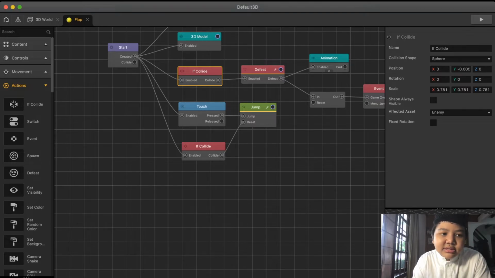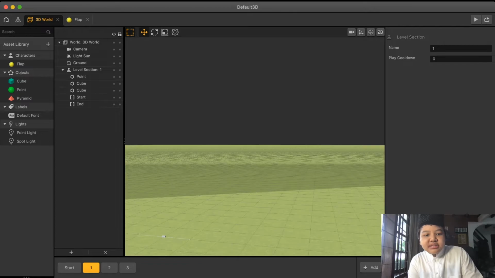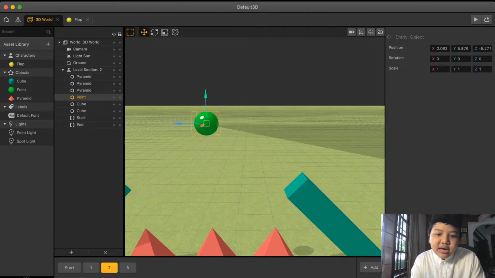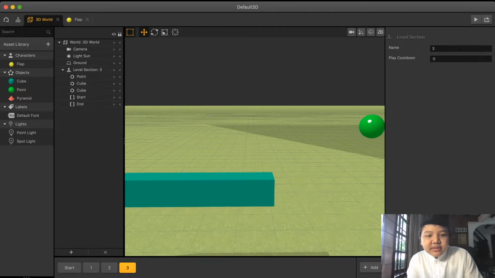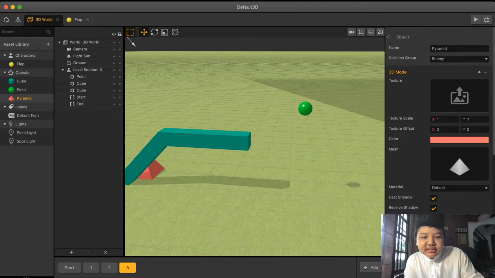Okay, try edit this one. Go to 3D World and just go to scene 1. And let's try to make this point higher. I go to scene 2 and this is the same, go higher. Okay, there we go. And scene 3, I'll try and make this one have many pyramids on the bottom.